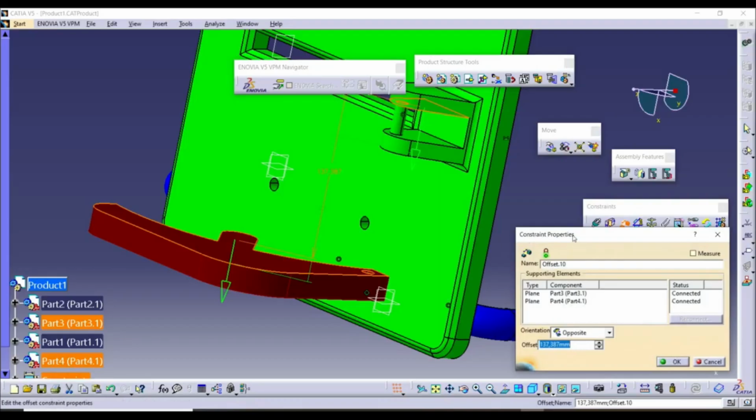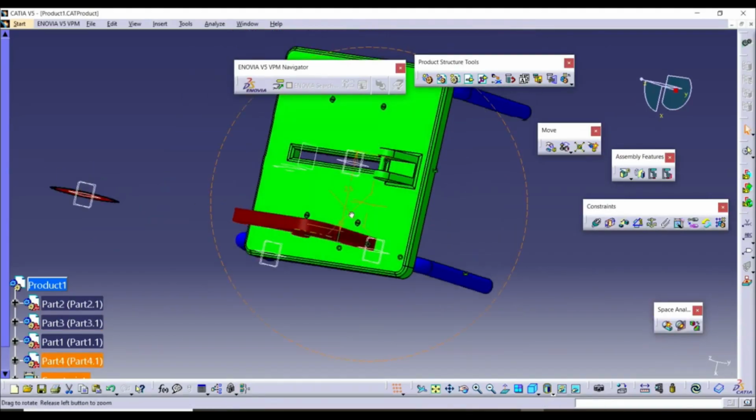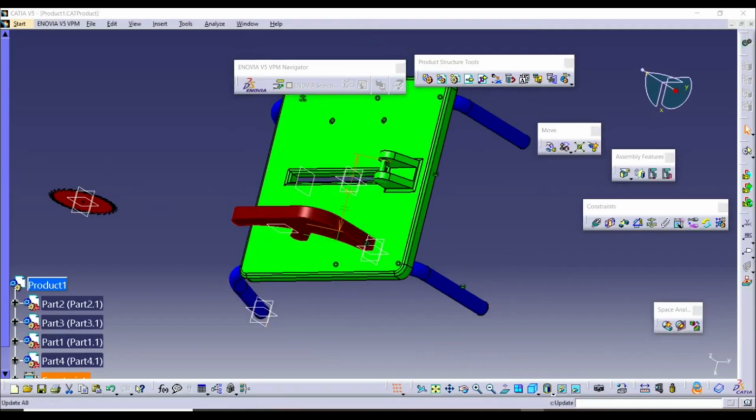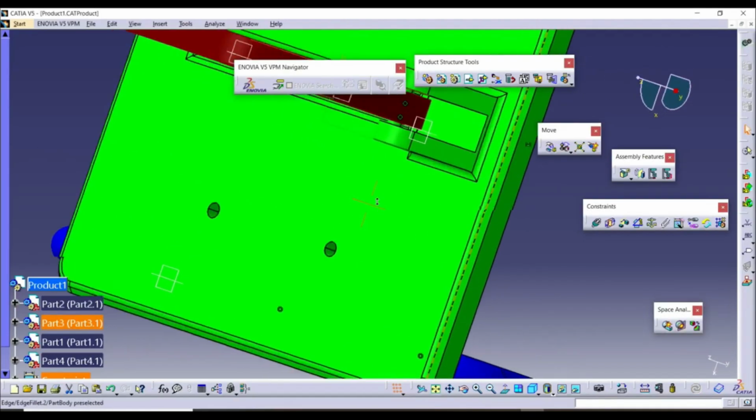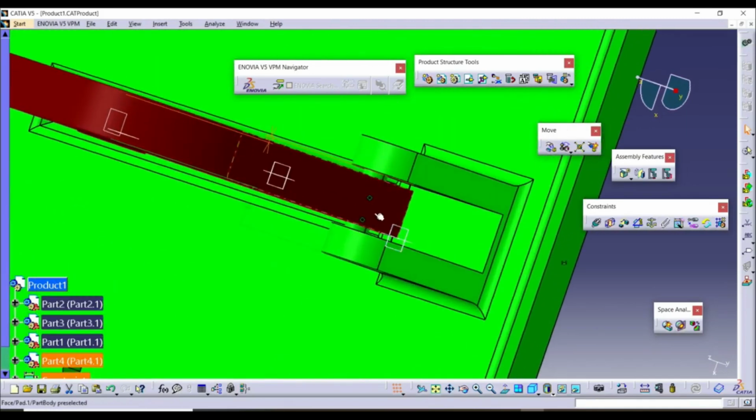Now here we have constraint properties, and here down we have to define the offset value. So let's go here with 2.5, like this. Let's go with tab and let's click OK. Like this. And now let's go with update. And this is it. This is what we want. Now you can see this part is right in the middle between those two faces.